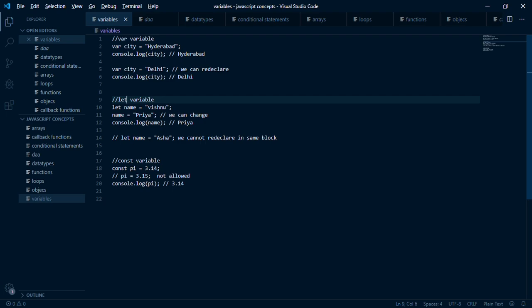And the third way to declare a variable is const. This is block scoped and the variable binding cannot be changed. But if it holds an object or other, the contents can change. A constant is a variable that we cannot reassign or redeclare.